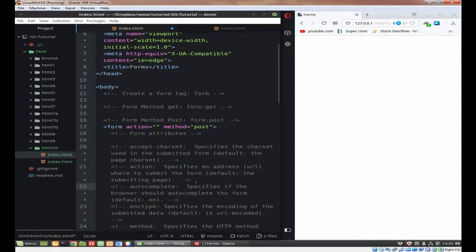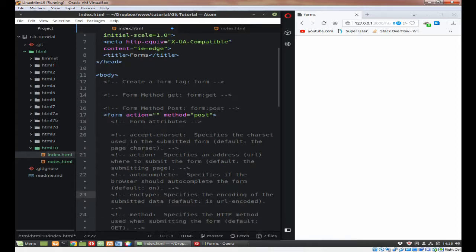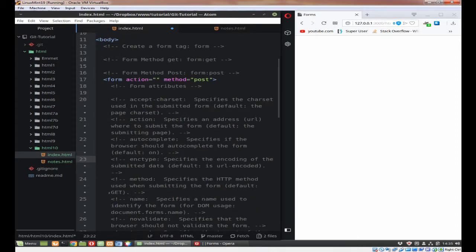what's next? Okay, the encoding type of the document, it's usually URL encoded, and that's probably the best way to send it. The method we've talked about, which is get, which is the default. If you don't specify a method, it will go up via get. So if you want to use post, you must actually specify post. And the name of the form, which is quite important. The server needs to know what the name is so it can deal with the information.